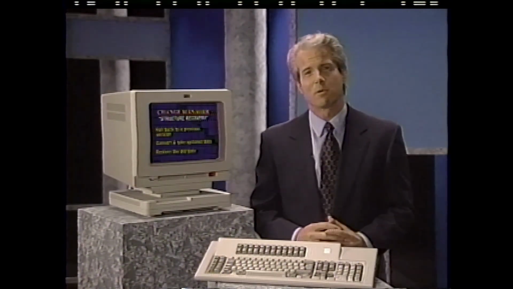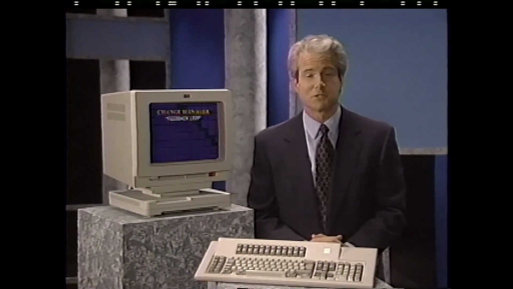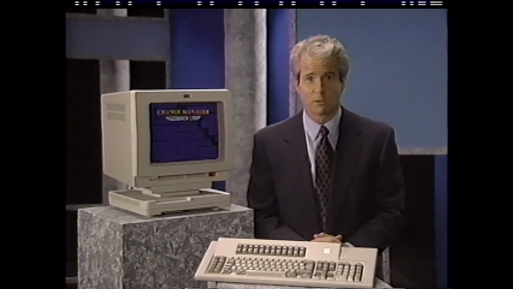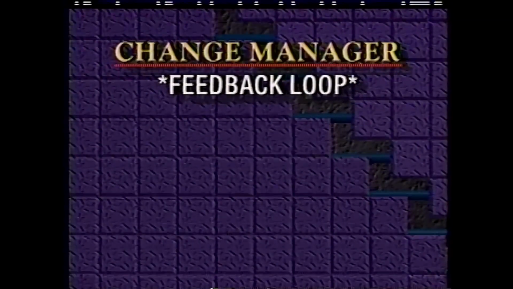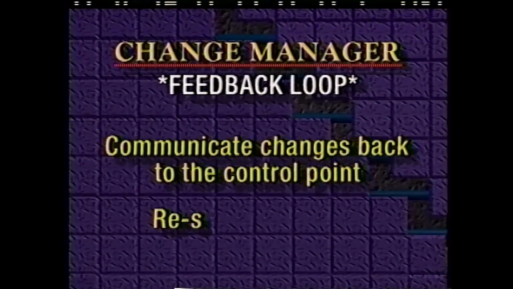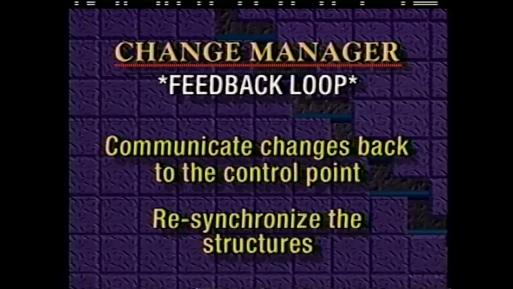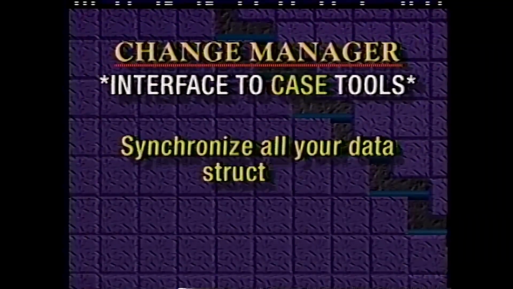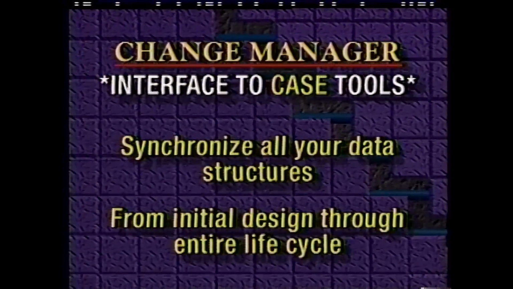Change Manager also provides you with a feedback loop for changes. When emergency changes are made to a data structure outside of the control subsystem, the feedback loop gives you the ability to communicate changes back to the control point and therefore resynchronize the structures. And if you select a case tool as your control point, you can use Change Manager to synchronize all your data structures, from the initial design through the entire life cycle of the application.